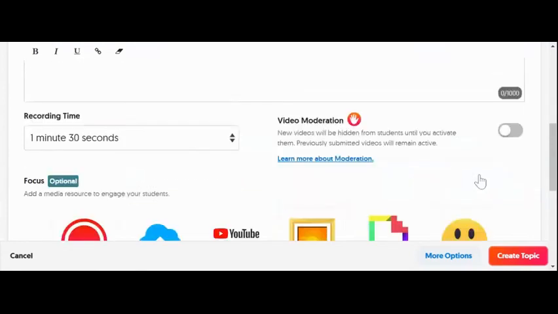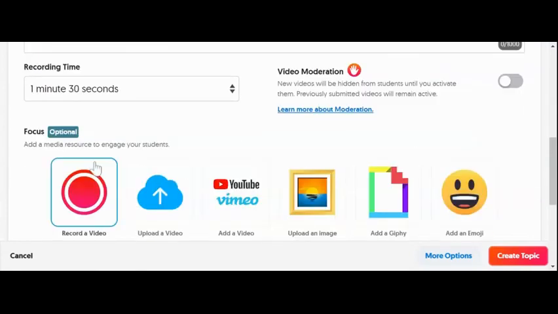You'll see another section that says focus, add media resource to engage your students. So if you'd like to, you could record a video of yourself. You could talk to them and at least have some sort of interactivity rather than impersonal text. If you have an existing video that maybe you took on a camera or something like that, you can upload that. You can also bring in a YouTube video or a picture or animated GIF or an emoji. Again, all these things could be useful and appropriate.